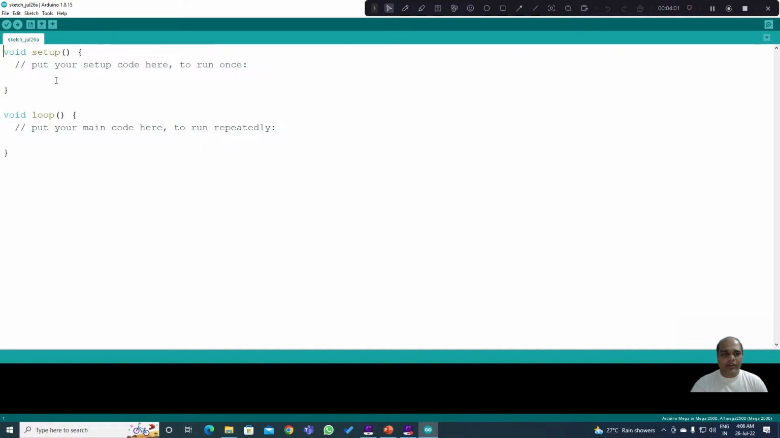As we know, when I open the sketch window, we will have two functions, void setup and void loop. What is the importance of these functions? Void setup is usually used for the configuration of your microcontroller. As I said in my earlier tutorial, whenever I want to use any microcontroller, we can't use it directly. First, we need to do the configuration part. Once the configuration is carried out, then we can make use of the peripherals as well as the features of our microcontroller. For each and every application, first we need to do the configuration part. This configuration needs to be done only once, so that section of the code can be put in the void setup region.